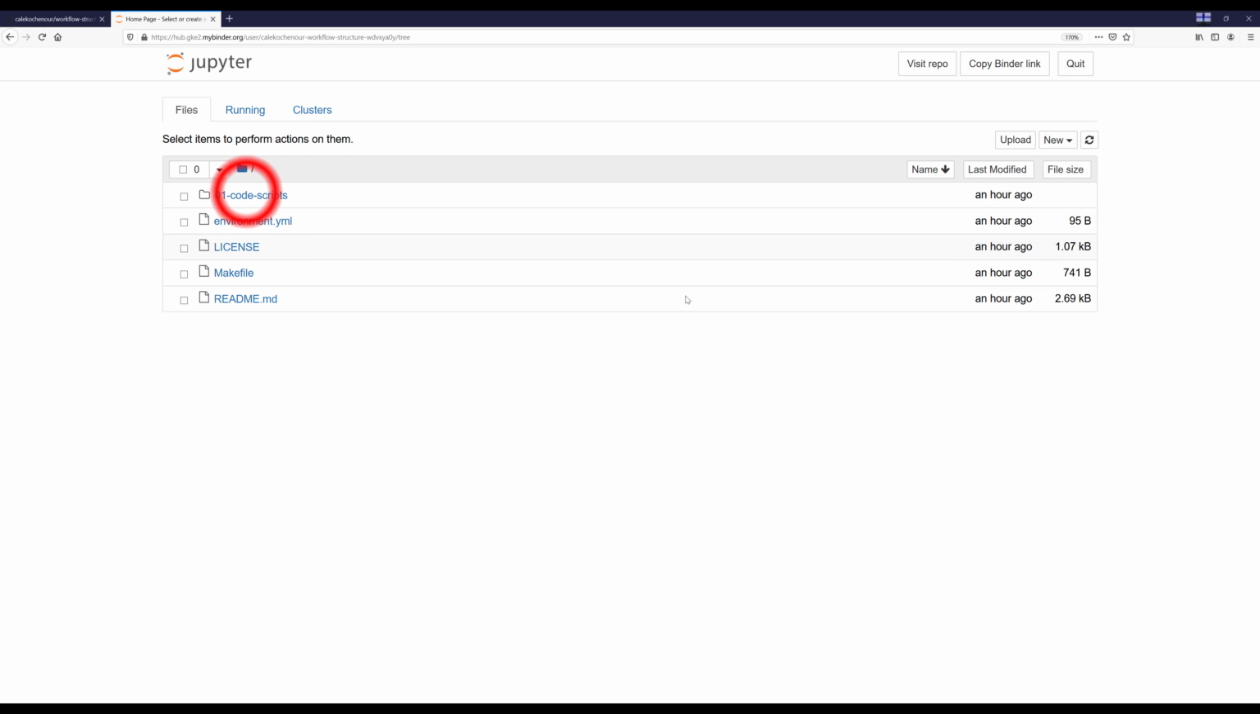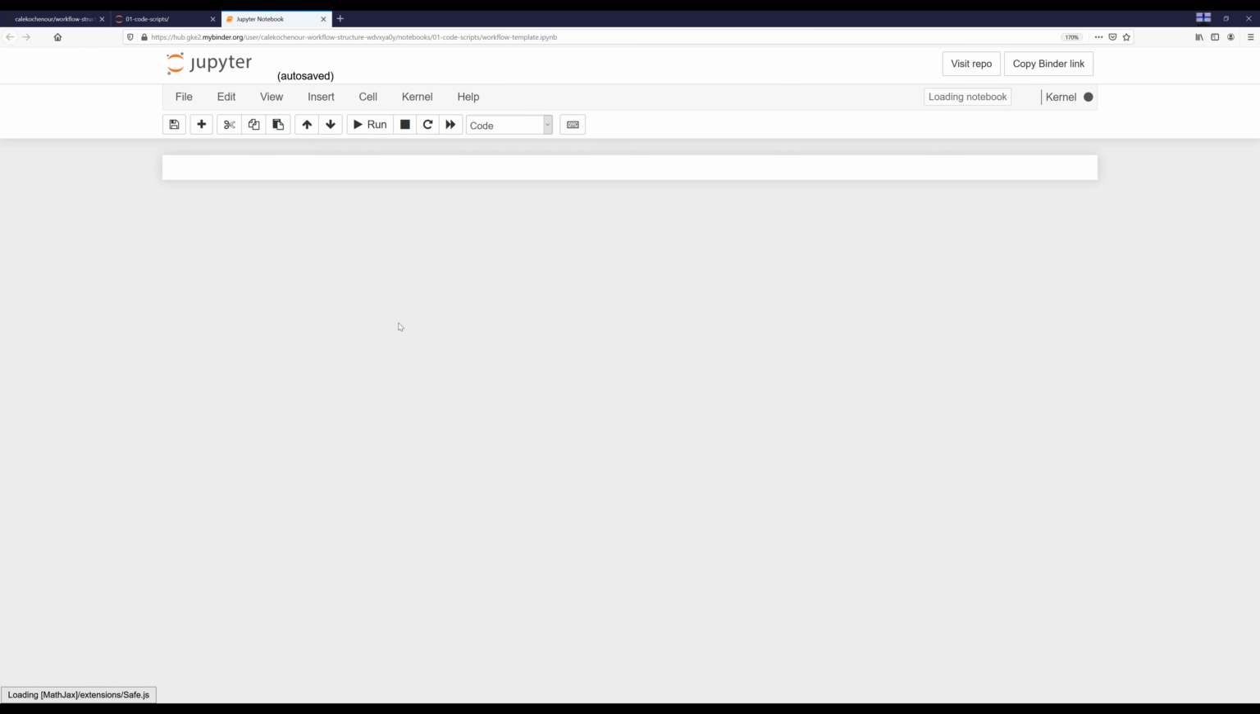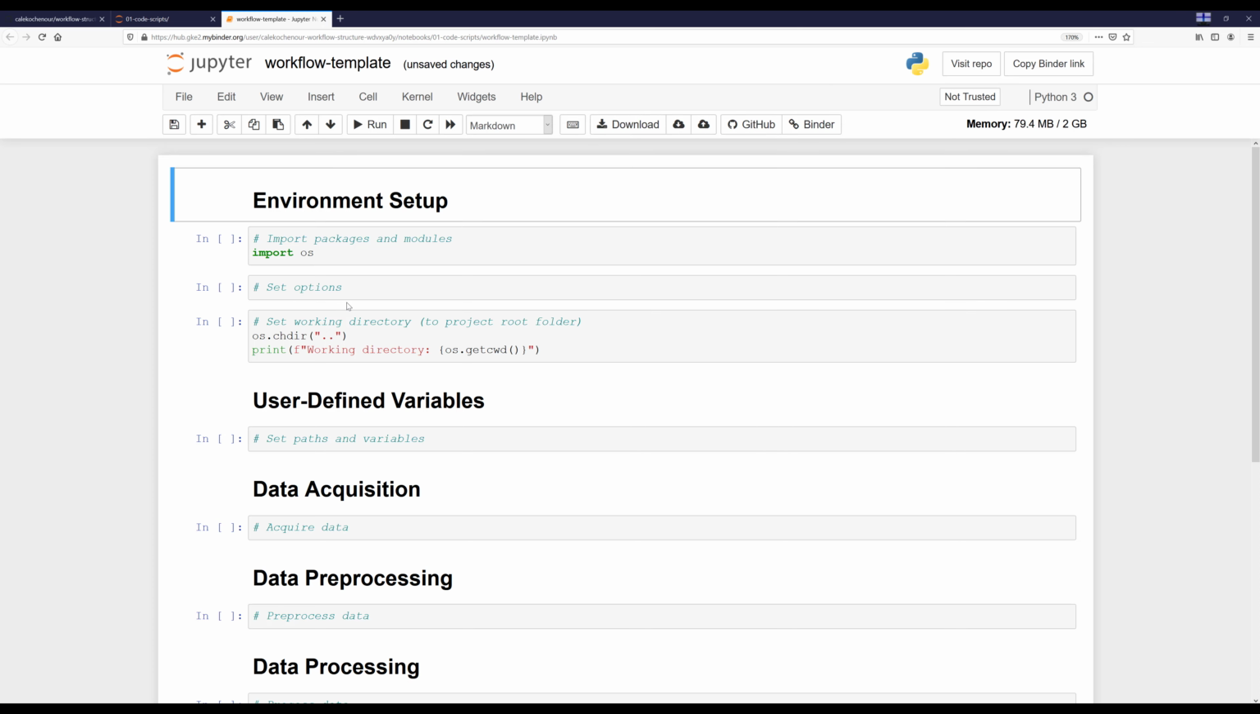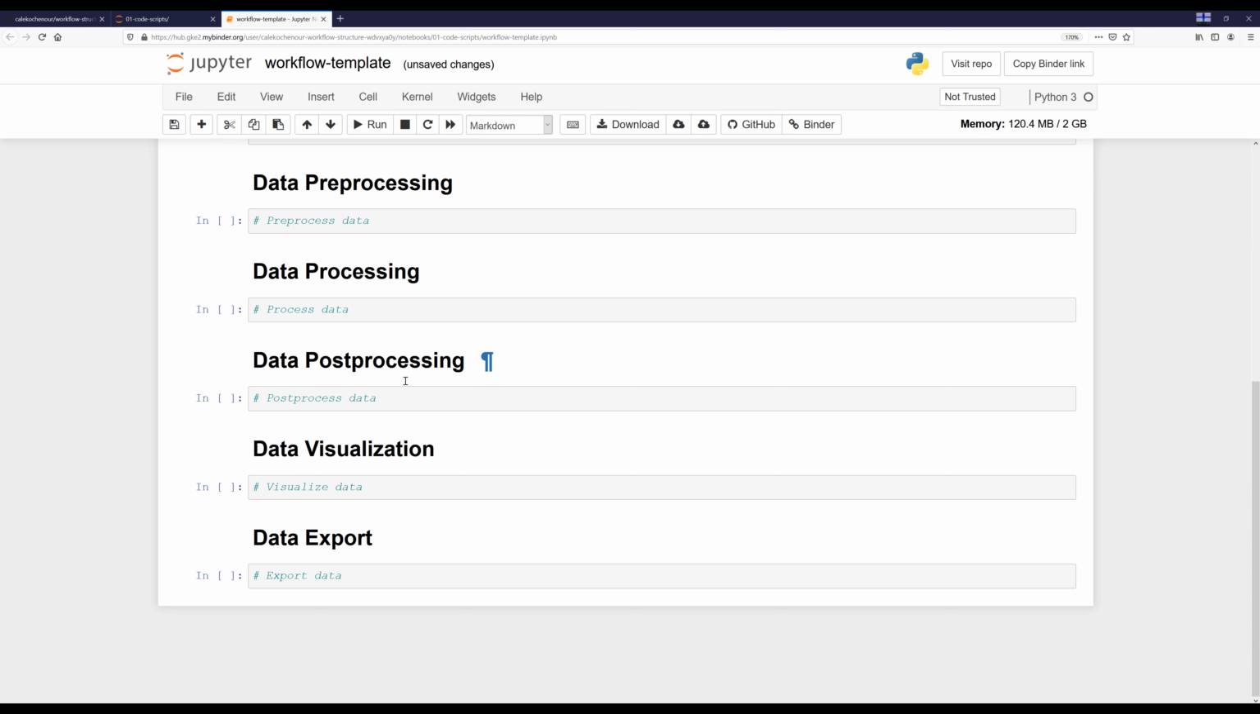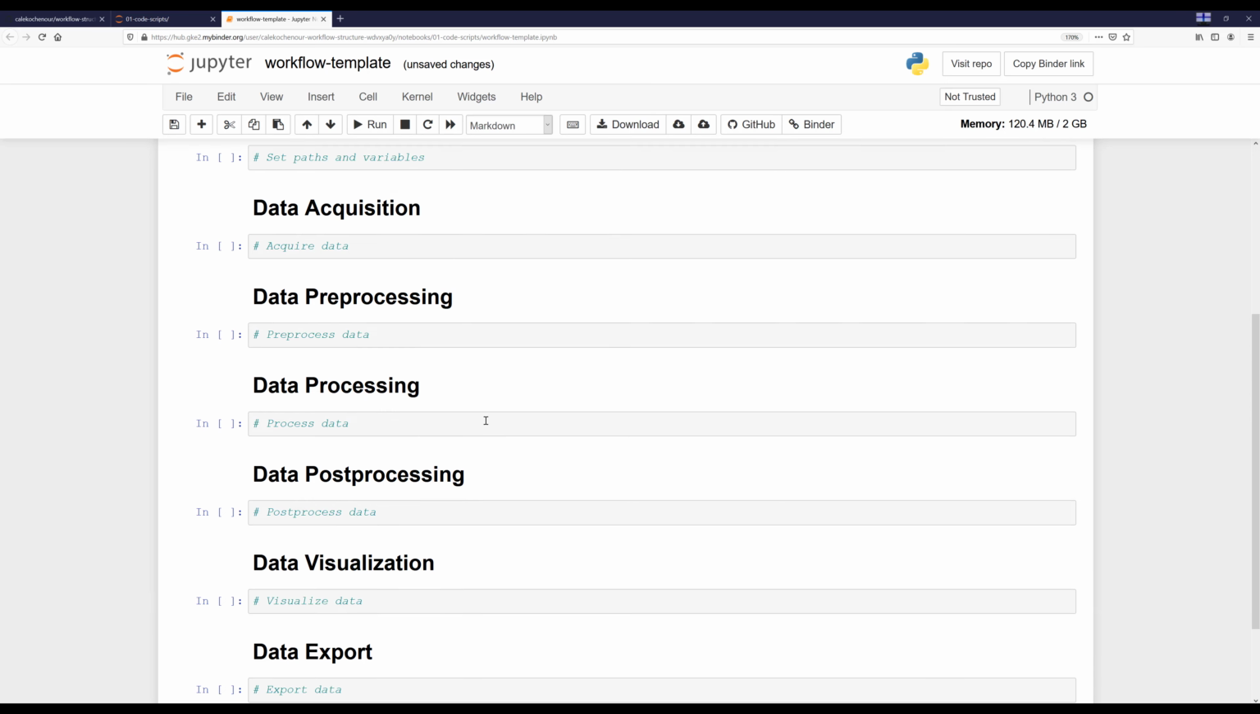So if I open up the code scripts folder, open up this workflow template notebook, what you'll see here is the exact same sections that I mentioned before. I like to structure my notebooks to either have all of these or a subset of them depending on which steps I'm using and which data.